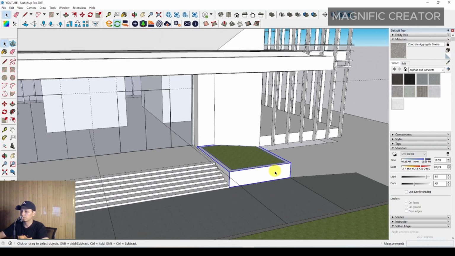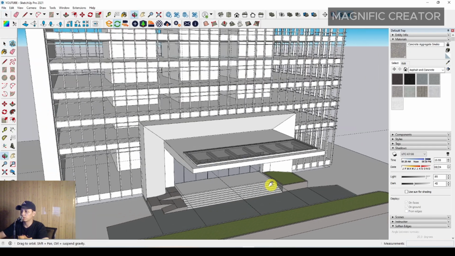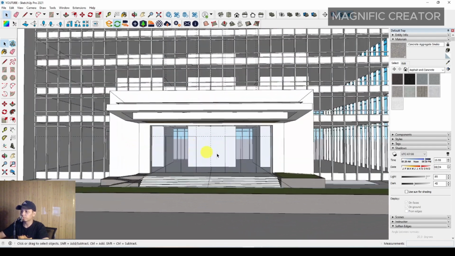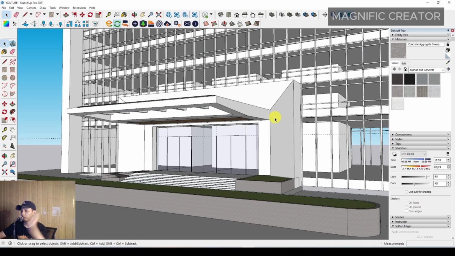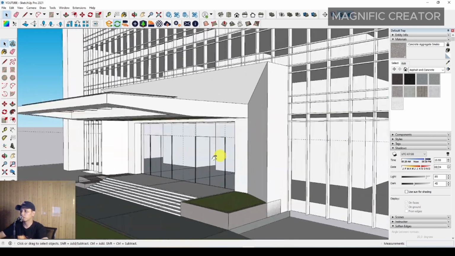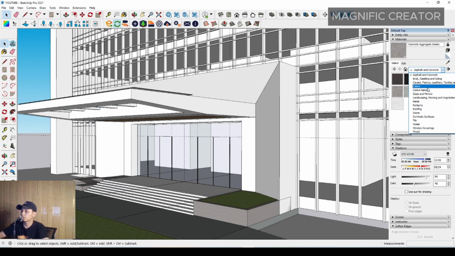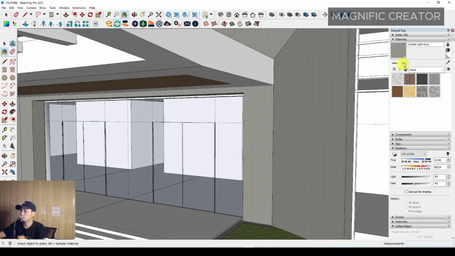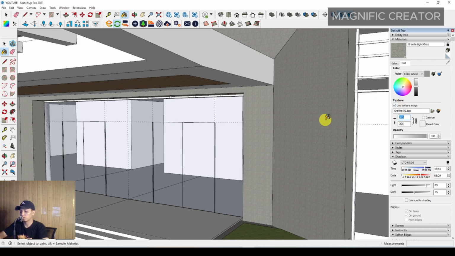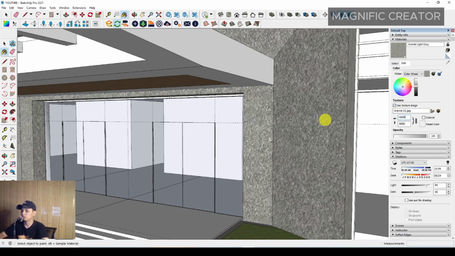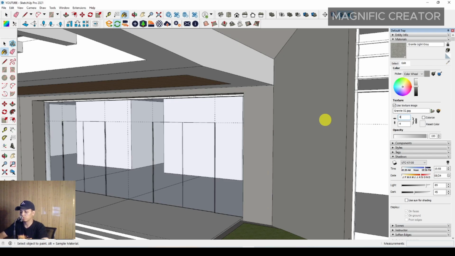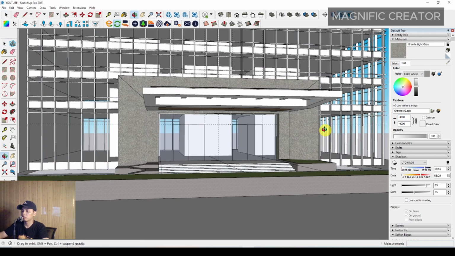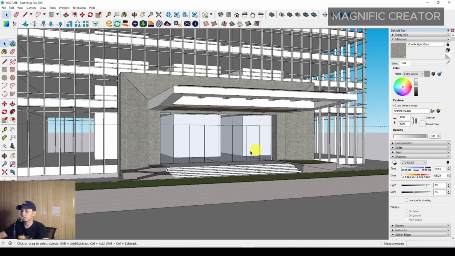We can set another material for it. Then we can set the main entrance of the tower with another, maybe we can use stone material right here. It's too small anyway, we can make it larger. Or maybe only 4000. So it looks more elegant than before.